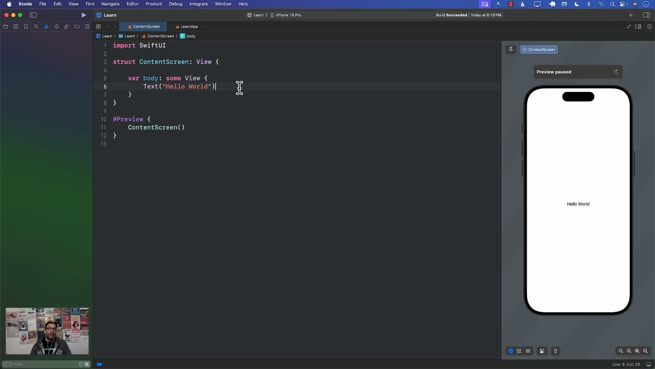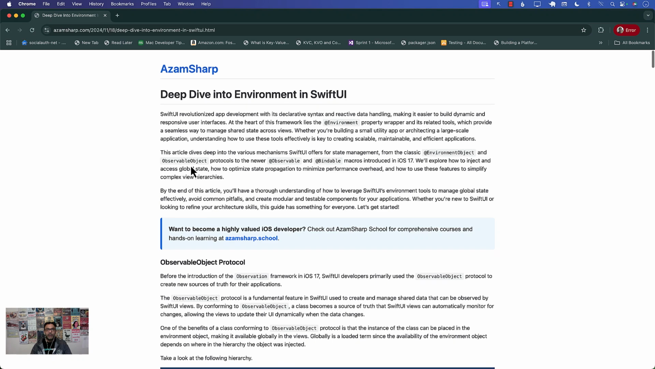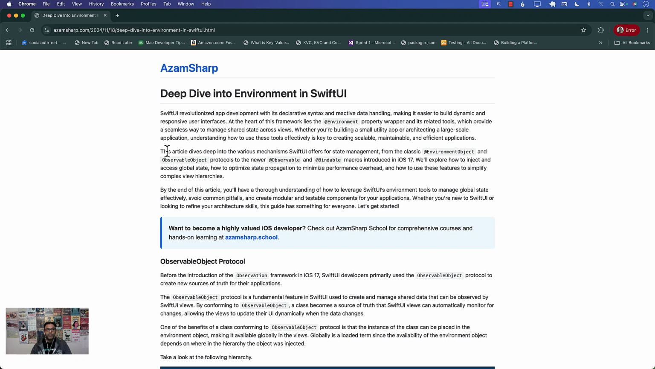And in this video, I want to go over environment object, which in iOS 17 and later is just known as environment, and some of the misconceptions about environment and some of the use cases for how to use environment. All right. Now, I've already published a very detailed article that you can find on adamsharp.com, and it's called Deep Dive into the Environment in SwiftUI.